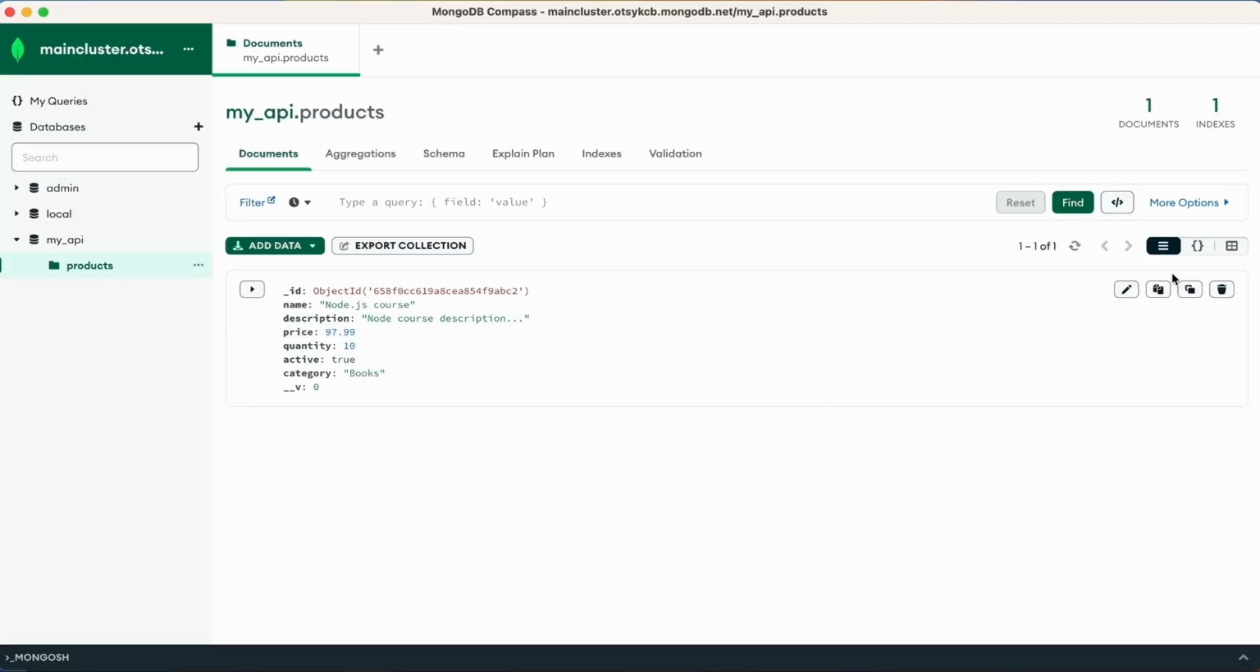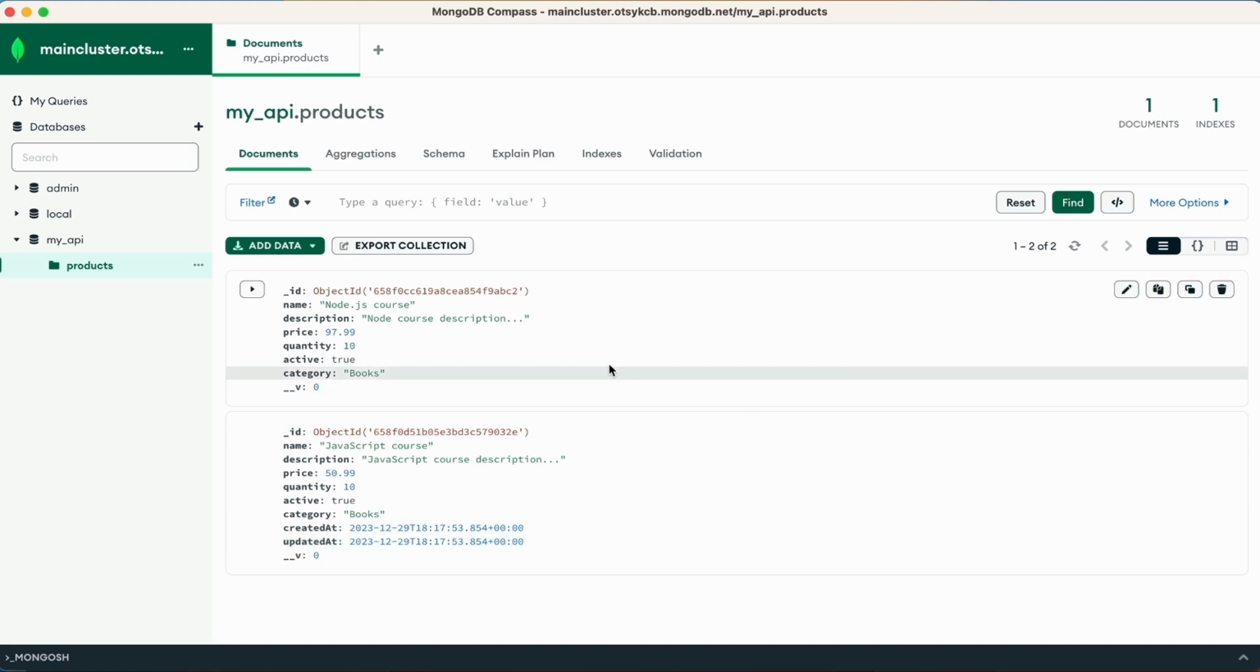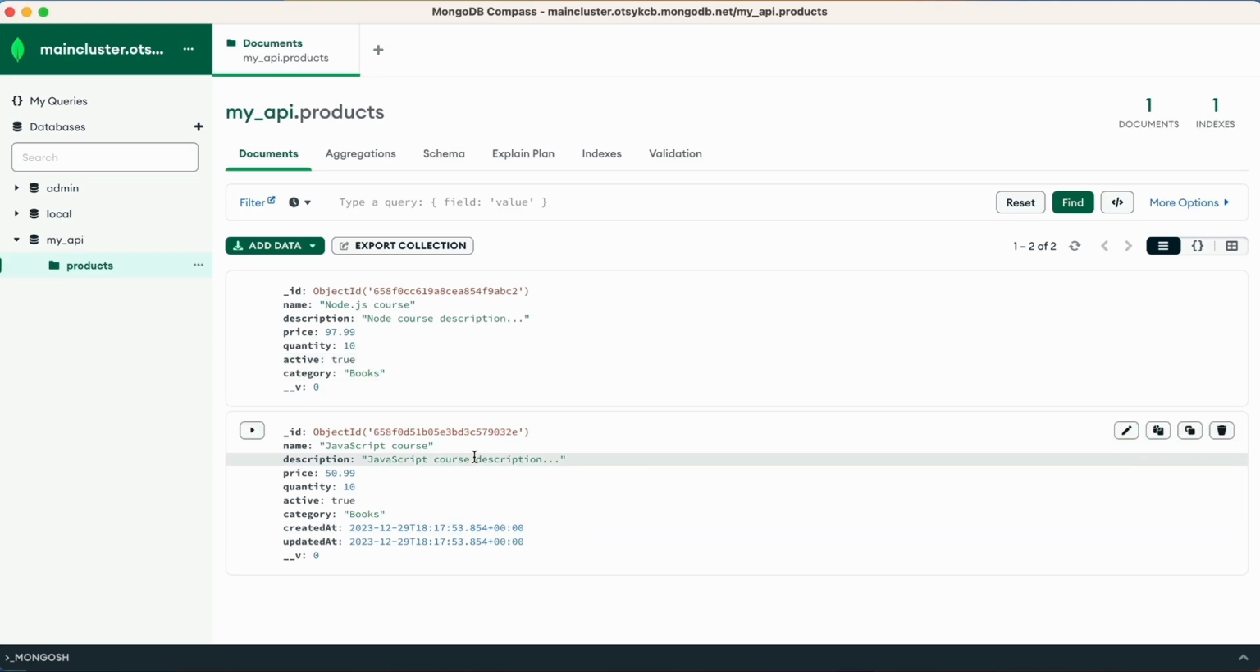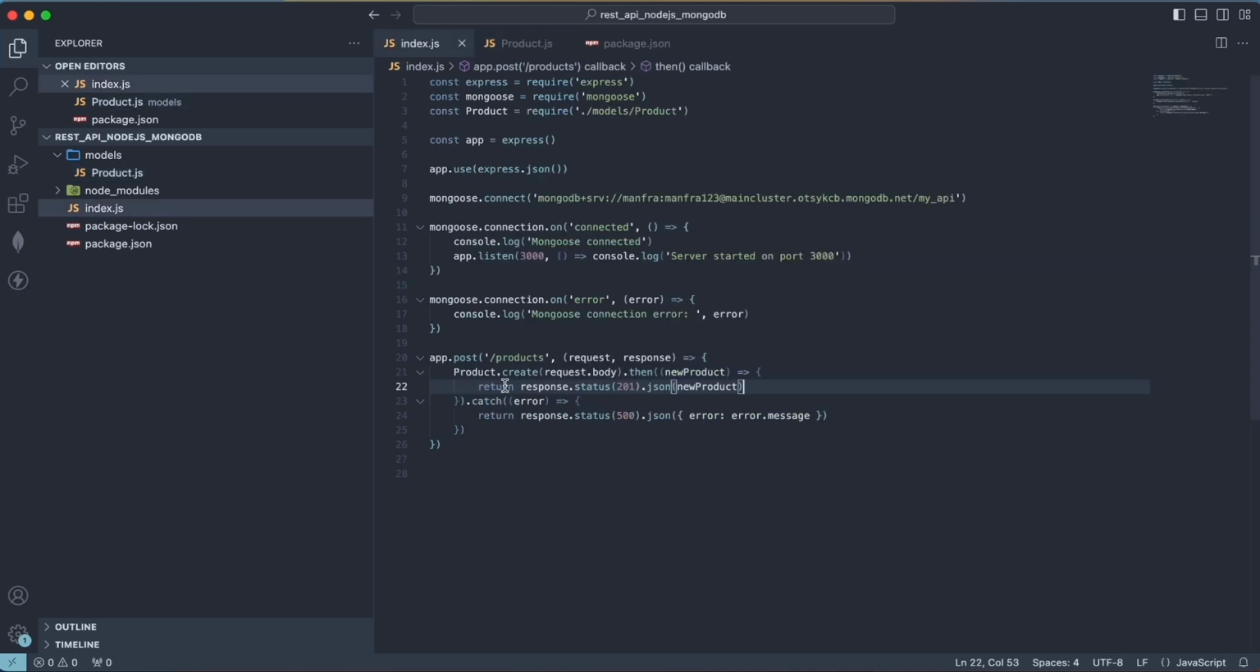So we can click here on the find button to refresh the data. And here's the new product with the timestamps fields. Note that the first product doesn't have these fields because we created it before adding the timestamps configuration on the schema. So the timestamps configuration is working. Let's go back to the post route to change a few things here.